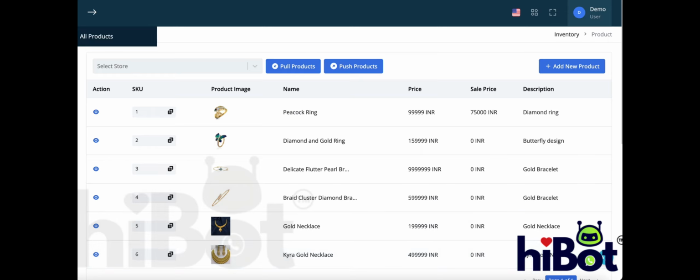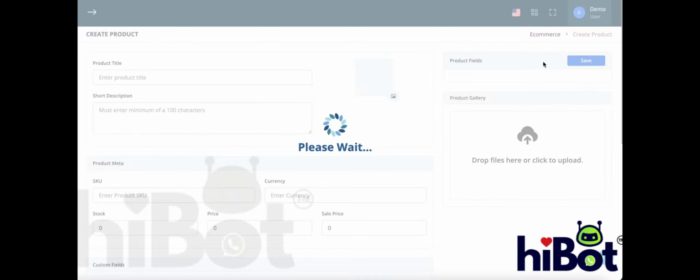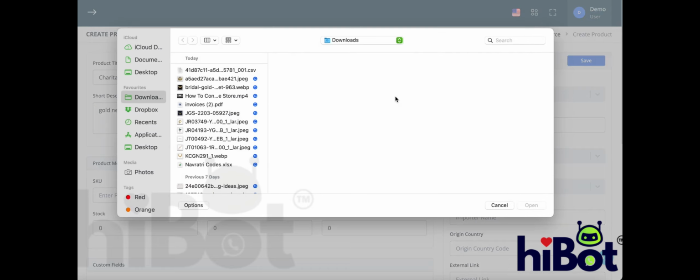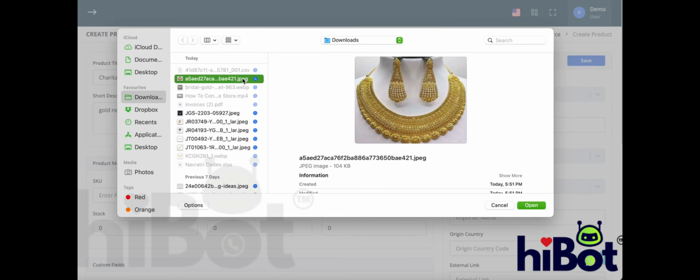Add products. Go to the products page, click on add new product. Enter a product title, a description. Select your image for the product.